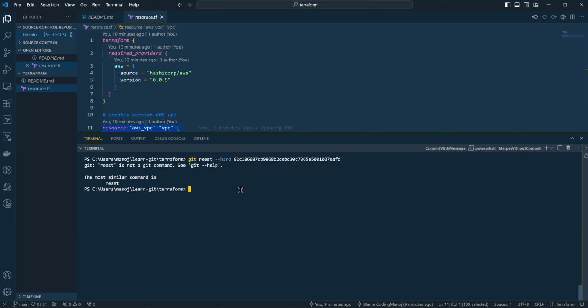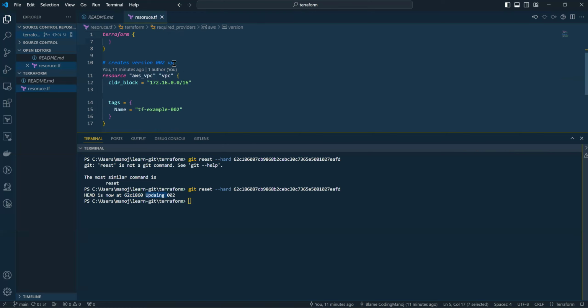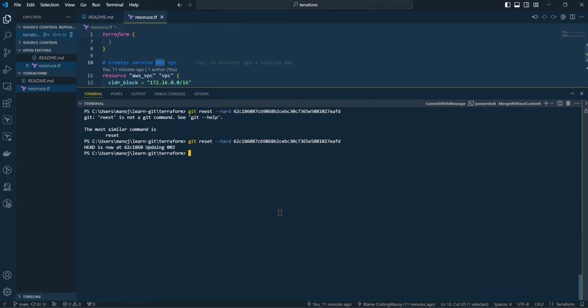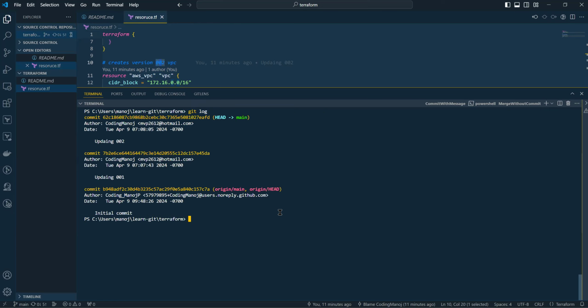Git reset --hard. The command is reset. Can you see this? Head is now on this particular commit, the first 8 characters, updating the value to 002. Now if you go back and see the git log history, you see only the first commits, up to 002. This is the initial commit, and 001 and 002. The changes, commit 003, commit 004, commit 005, everything are deleted.